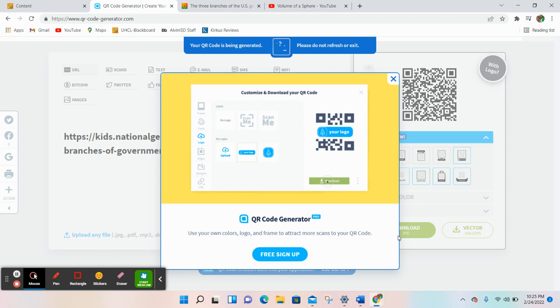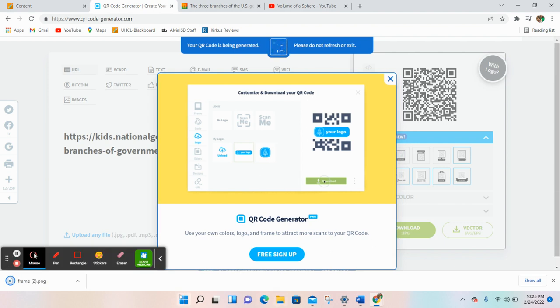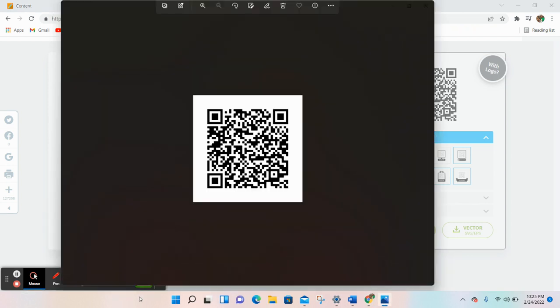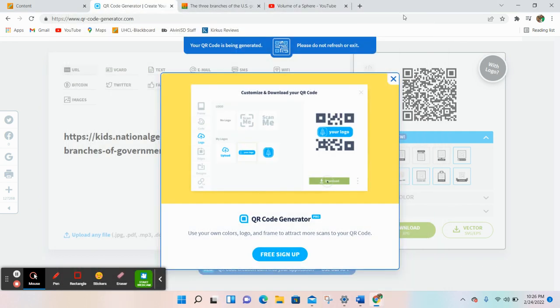All right, but there are other options such as a starter plan, an advanced plan, and a professional plan where you can customize your QR code by adding frames to it. You could add color to it, and different things like that. So once you download your QR code, you have it so you can put it on worksheets, you can put it on websites, you can print it out and just pass it out to students if you would like.